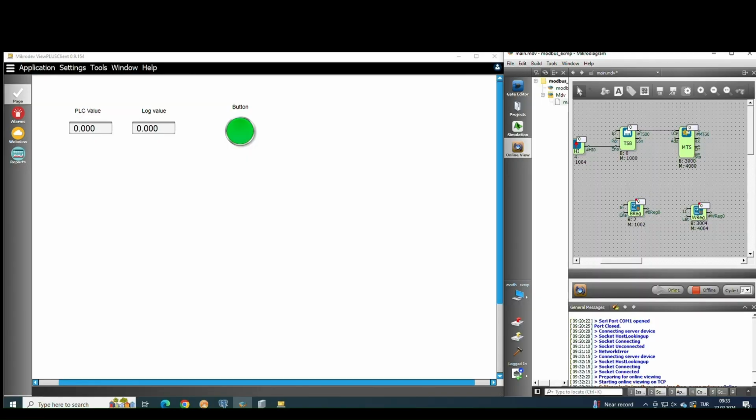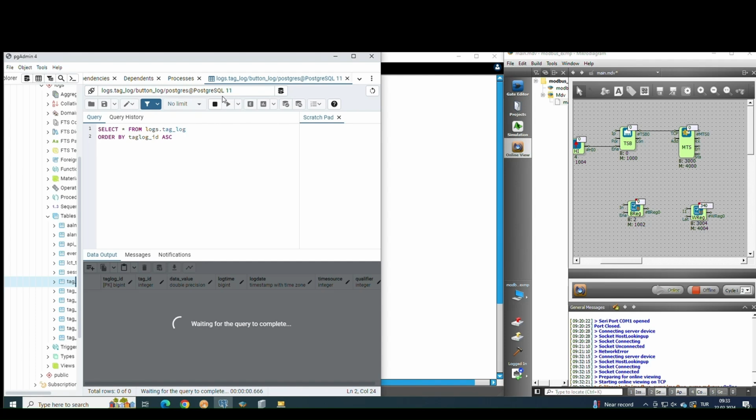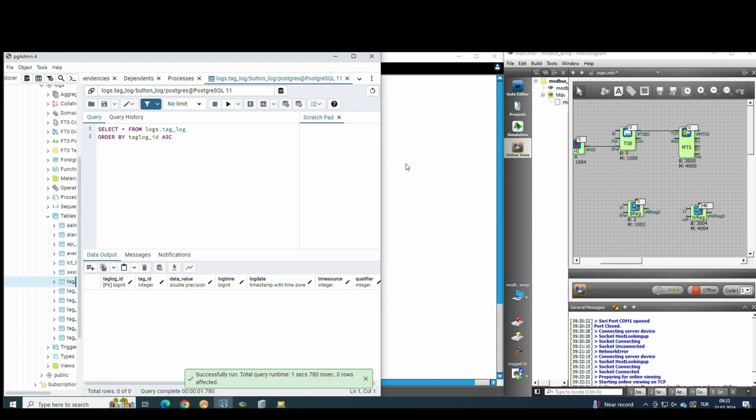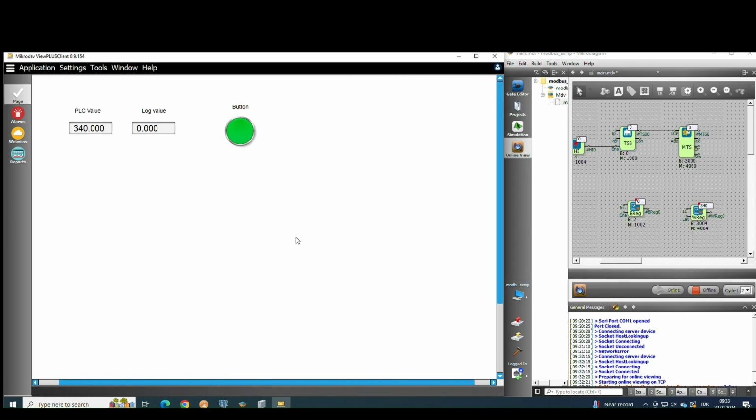We see the value 340 sent from the PLC in the client environment. Initially, we see that it is not recorded in the database. When we press the button, it records the value 340 in the database.